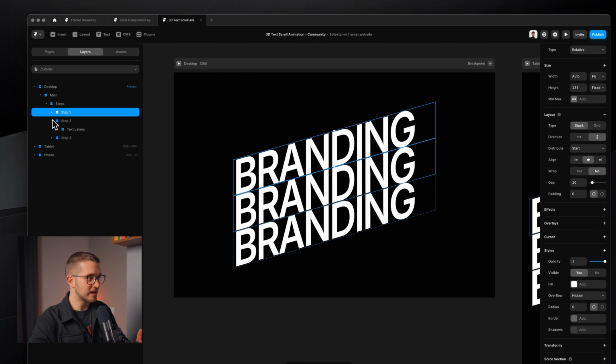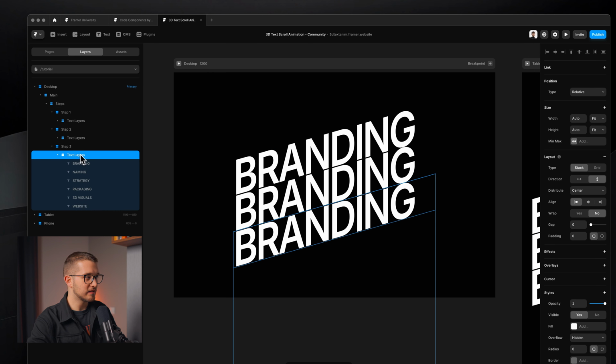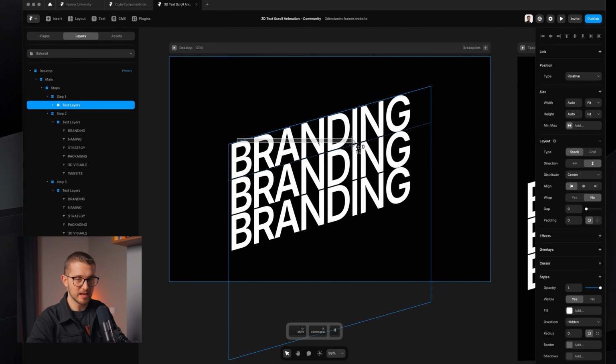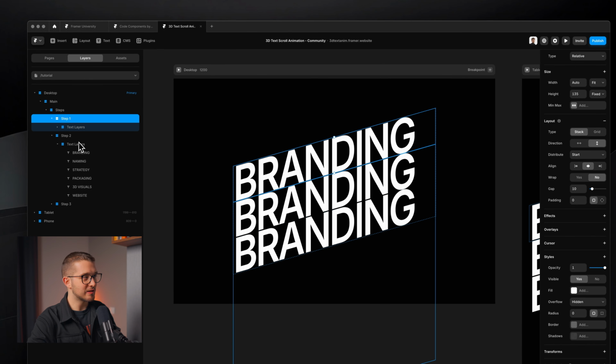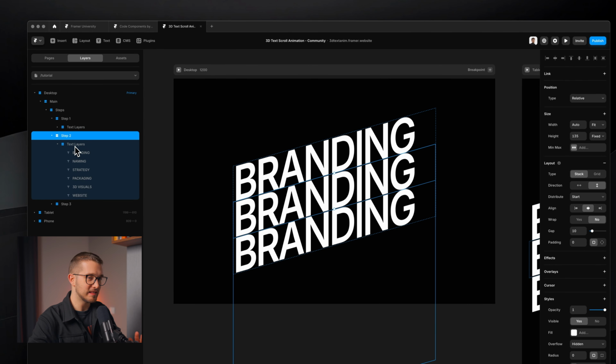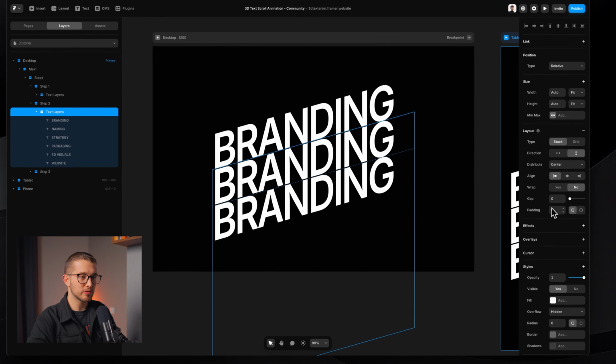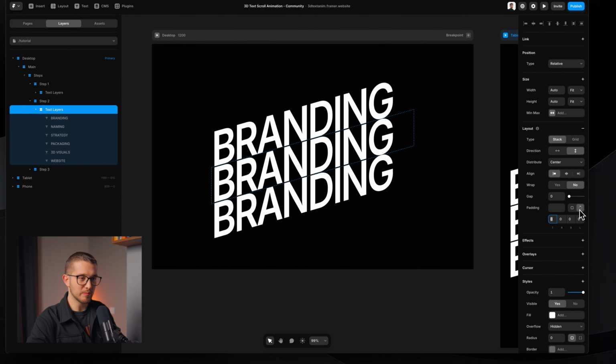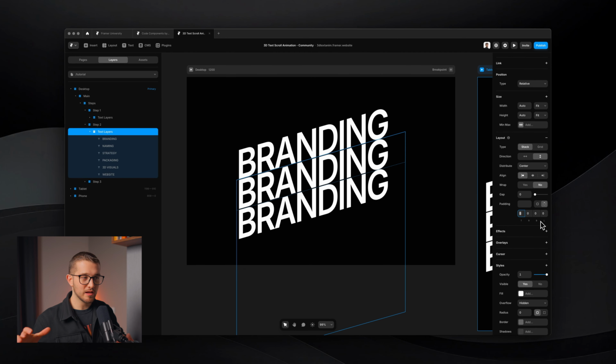We have to go inside of these step stacks, and then we are going to select each of these text layers, but one at a time. So first of all, the top one can stay branding. So I'm going to go inside of the step 2, and I'm going to select the text layer. And on the right panel, I have this padding property. If I click this little button, I can set paddings for individual sides separately.